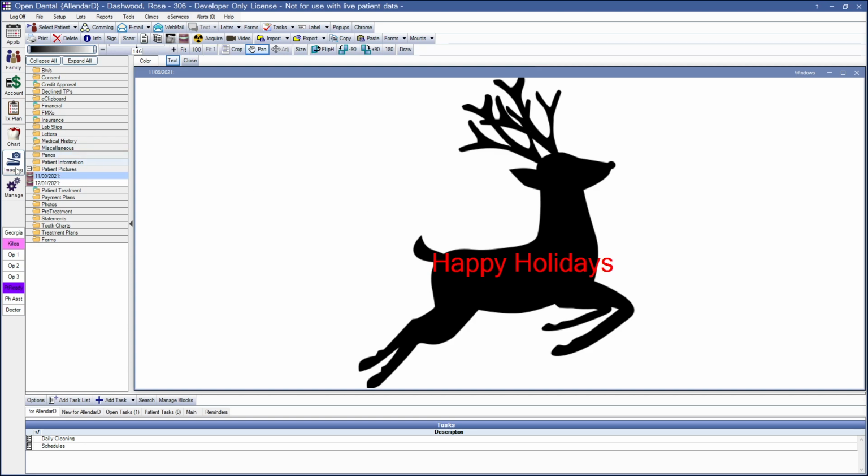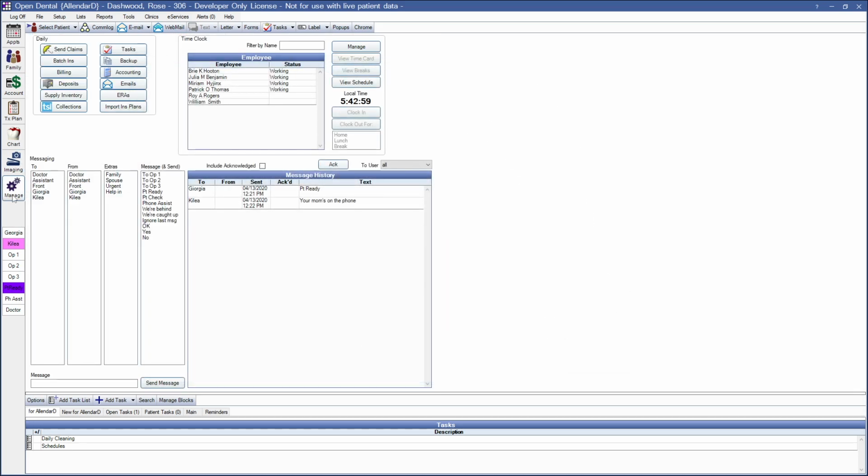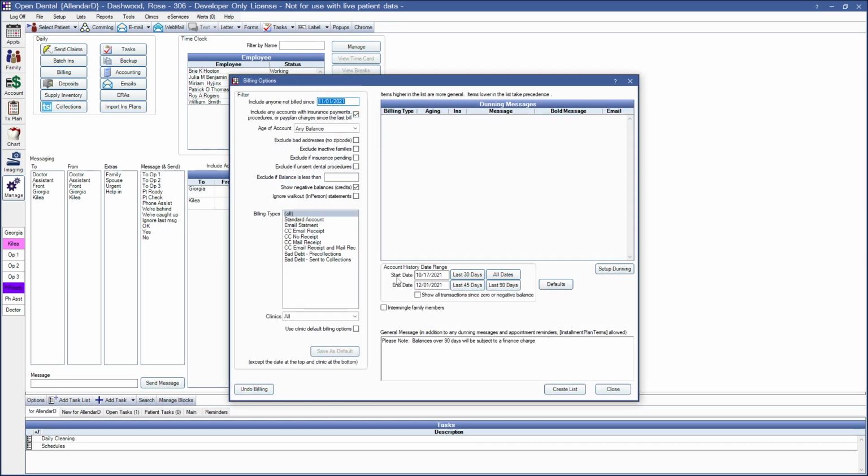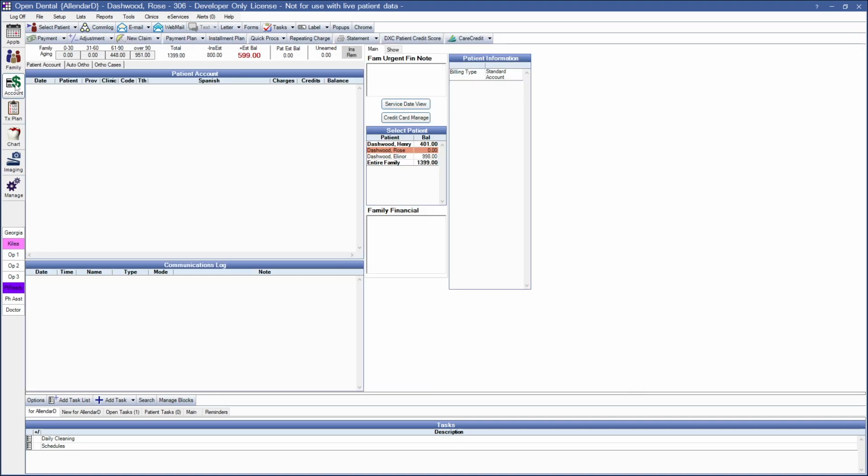The next thing that we have in this version is inside of our Manage module and new for statements. In the billing section here, if we've chosen a default date range that our statements will run on for our monthly statements, Open Dental's account module will now use that same date range.